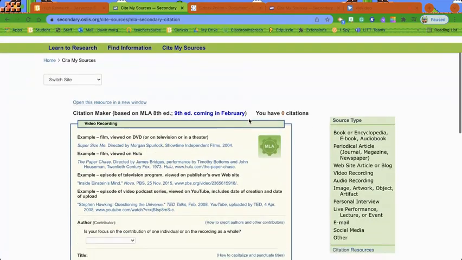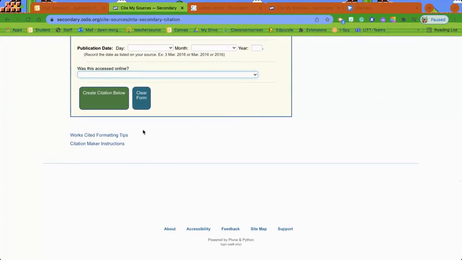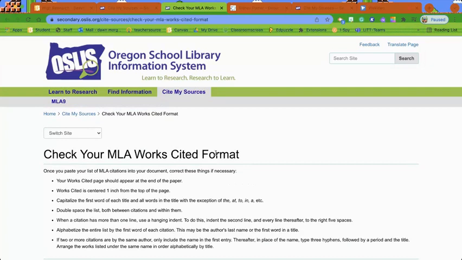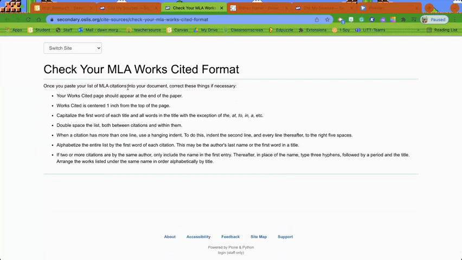Then I want to scroll down here to the bottom because I want to show you the Works Cited formatting tips. As long as you're in this Citation Maker, you can find this. This is what you need to make sure that your Works Cited page looks how it should. So you're just basically going to treat this like a little checklist. Once you have all your citations complete, you're going to paste them all into a document, and then you're going to correct and do these steps.